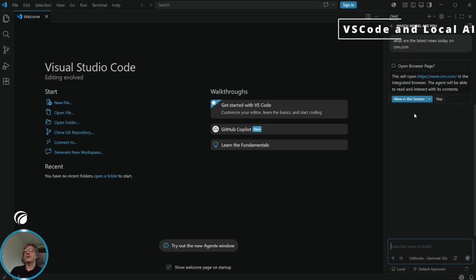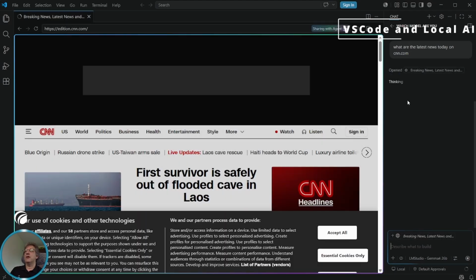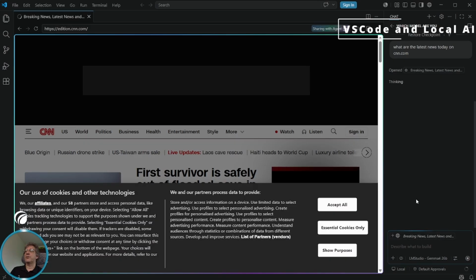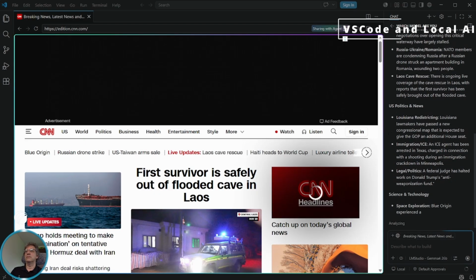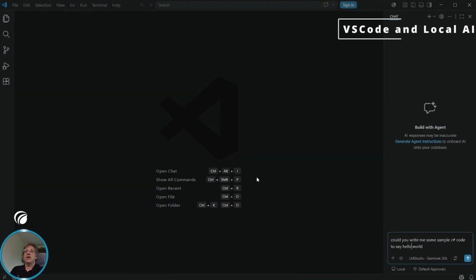And so now, just as I would have when using this in LM Studio, it asks me to access CNN.com. And I can choose to allow for this session, allow always, or just once. So I'll choose allowing this session. It opens up a browser. It retrieves everything it thinks it needs. And we're starting to get some output. Pretty awesome, right?